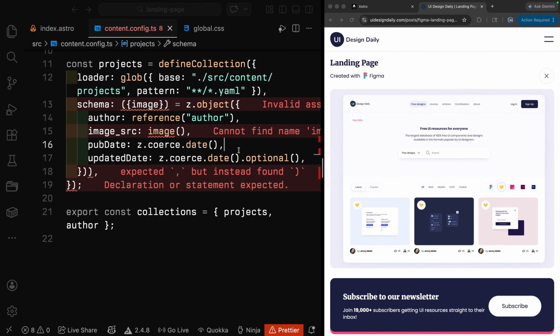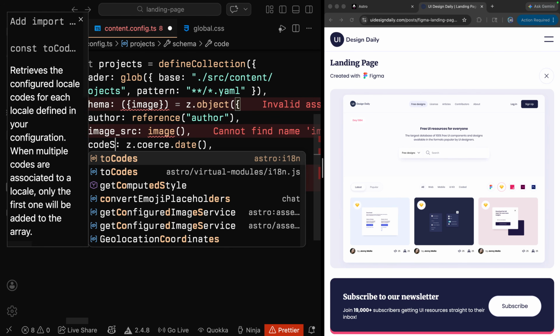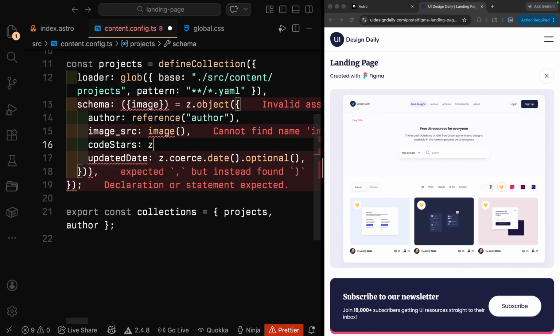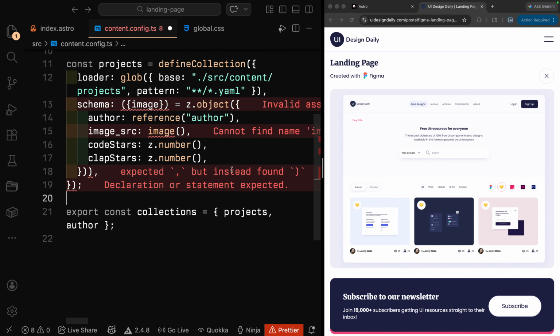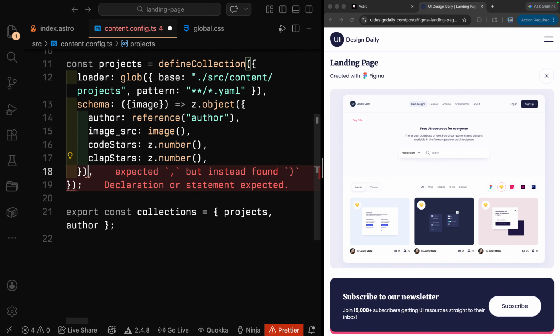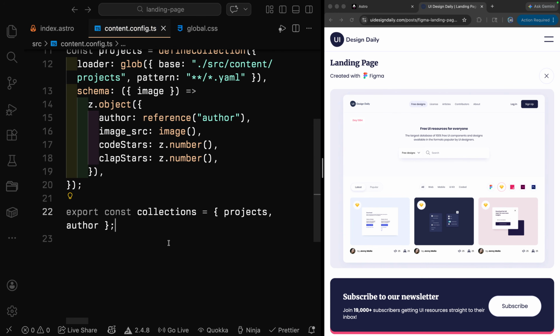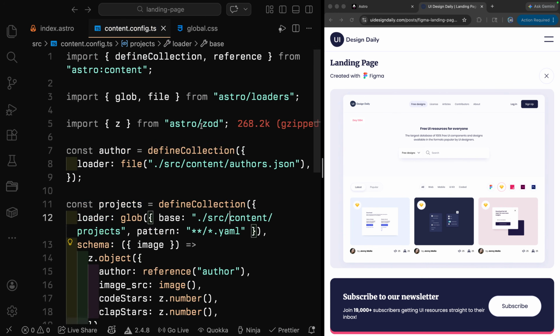What else do I have? We're going to call this code stars. I don't know what this is. And this will just be a z.number because I don't know what it is. And then let's copy this down. We'll also say clap stars or something since that's what it looks like. I guess that's it. Okay, so we can work with a little bit of basic content collections in here. Now let me figure out whatever it is that I did wrong. Do I have to just... Yeah, that was it. Okay. All right. So cool. We've got projects and authors. So I think that'll work.